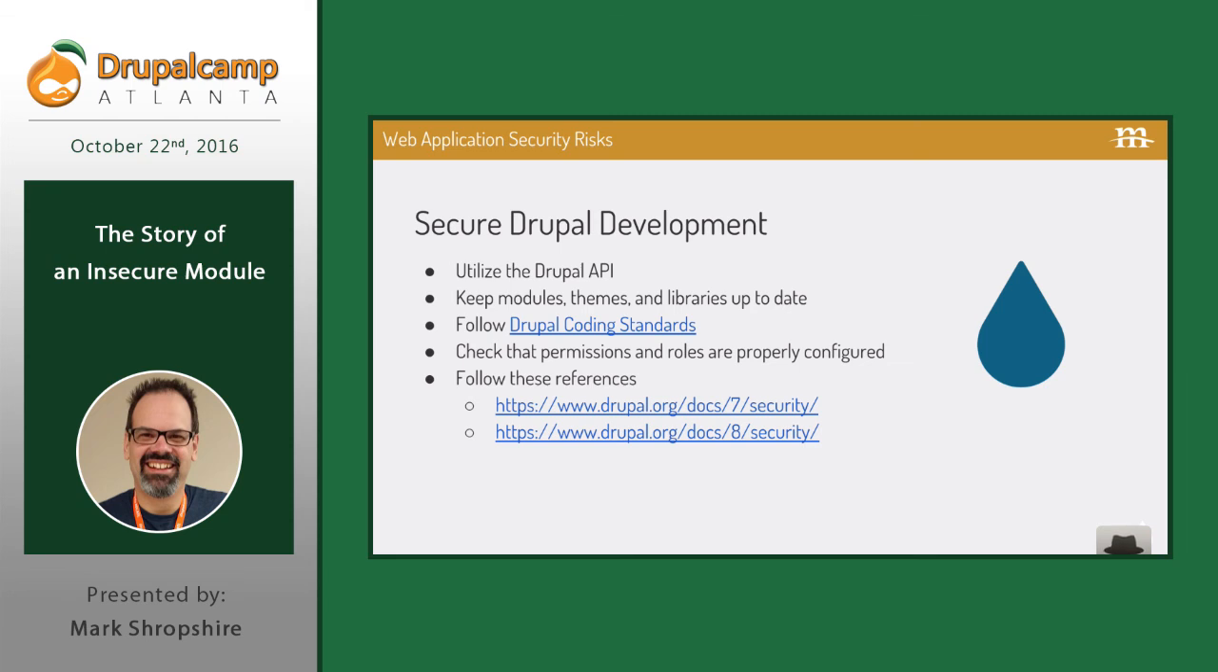We already mentioned checking that the permissions and roles are configured properly. And there's 2 links in here. And I'll make sure that the slides get up on the site. But there's the 7 and the 8 security docs. And I think most of these have been moved in the new documentation migration on Drupal.org. But these are something that you should continuously read, look for updates, watch this area, and just be familiar with this area of the Drupal site. It really documents much of what we're talking about today.